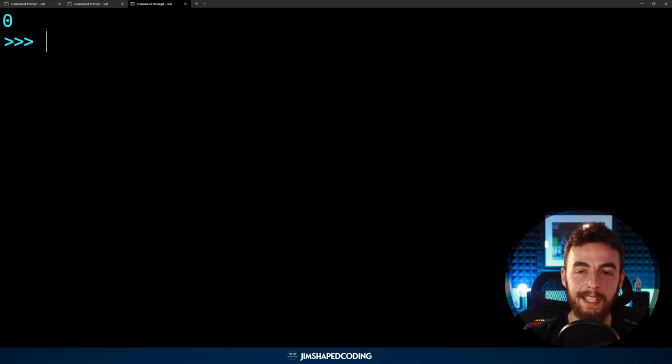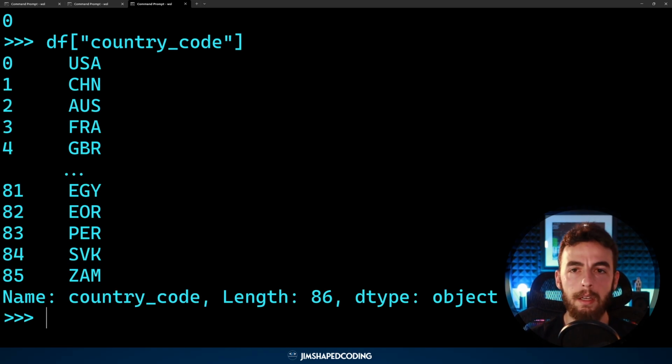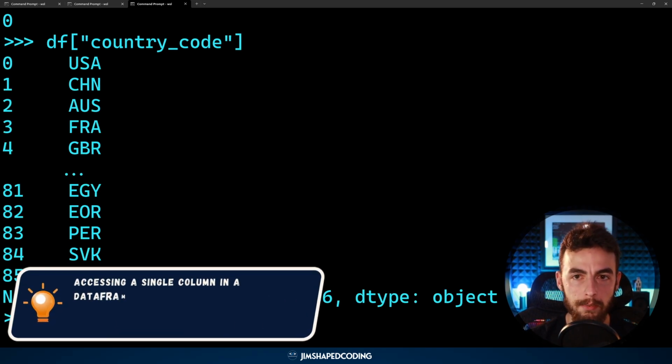Now, say that you would like to have only a specific column in your data frame because you want a more condensed data frame to work with. Then you can use df and refer to the desired column, and it's very similar to the dictionary syntax in Python. So it will be something like df, and then inside the square brackets, inside a string, we can say country code, and you can see that we have the result in front of us.